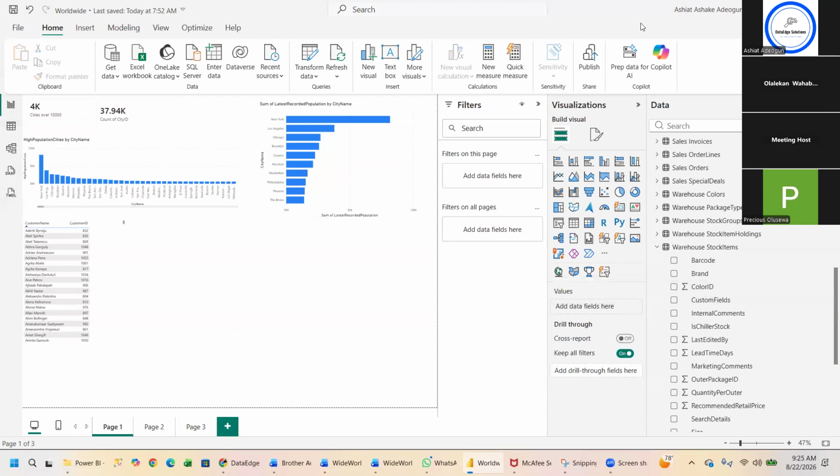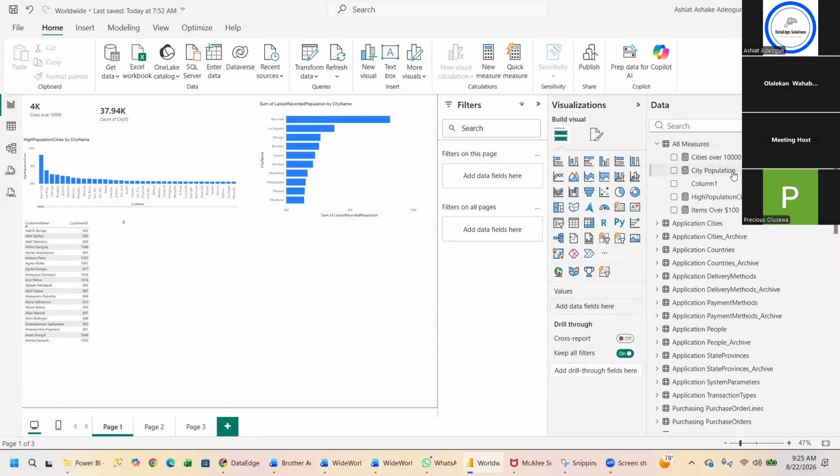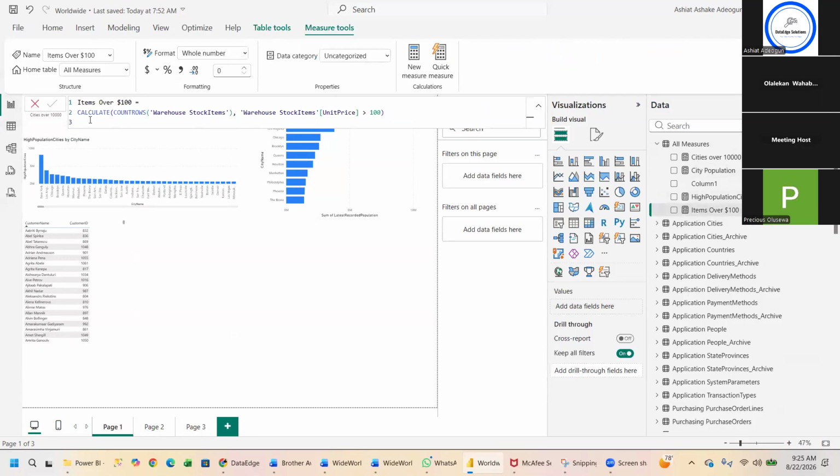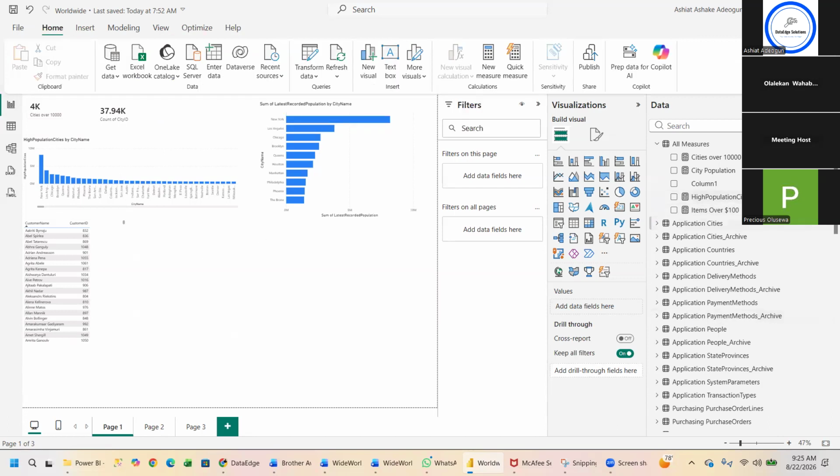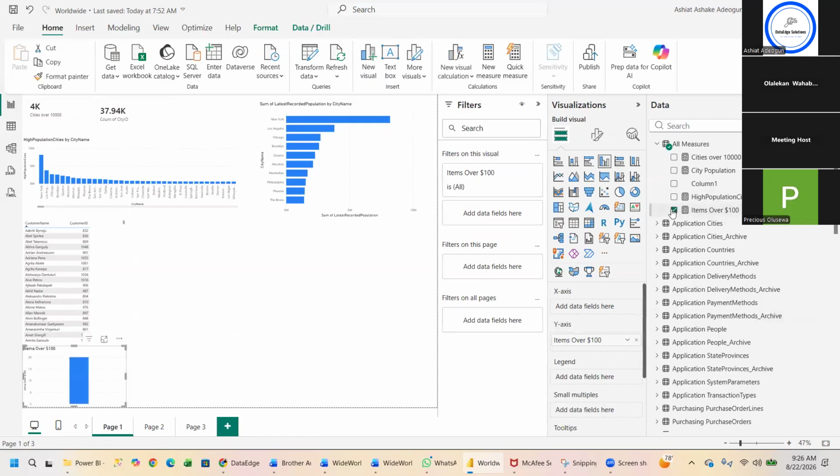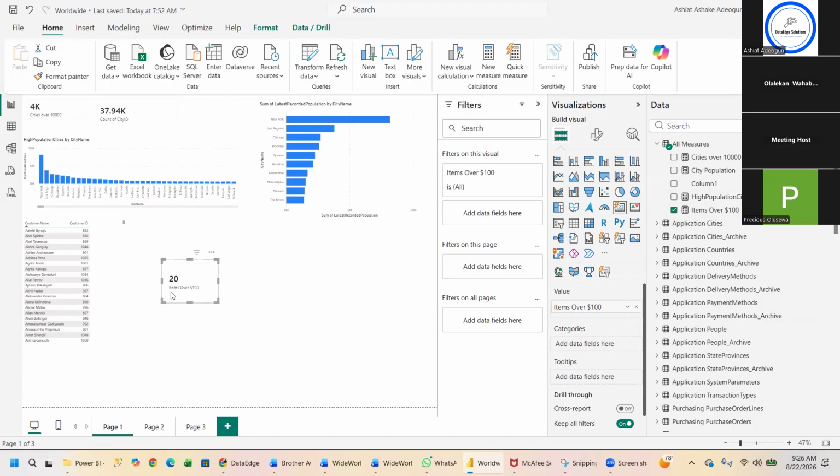Yeah, I can create a measure for this, and I can do a quick measure without creating an additional measure. But let's first create a measure. I'll show you the two methods. I think I created it before. So item over $100, you calculate, you want to count rows of warehouse stock items where stock item unit price is greater than 100. I may drag this one here. I can use the card to know the number of stock items that are over 100. We have 20 stock items that are more than 100.